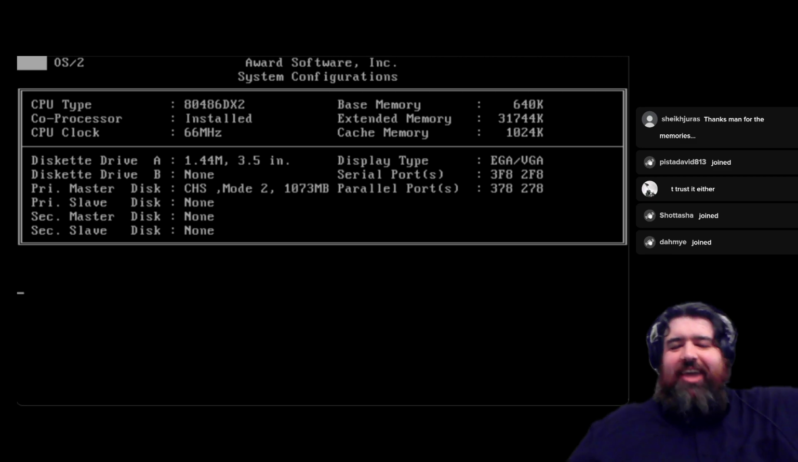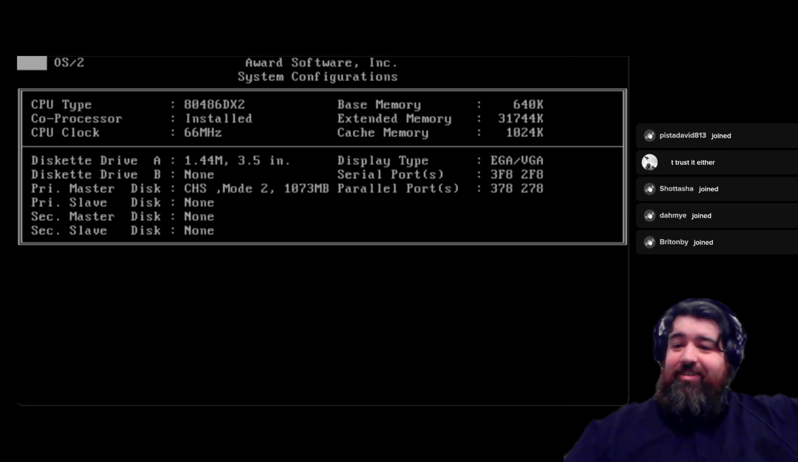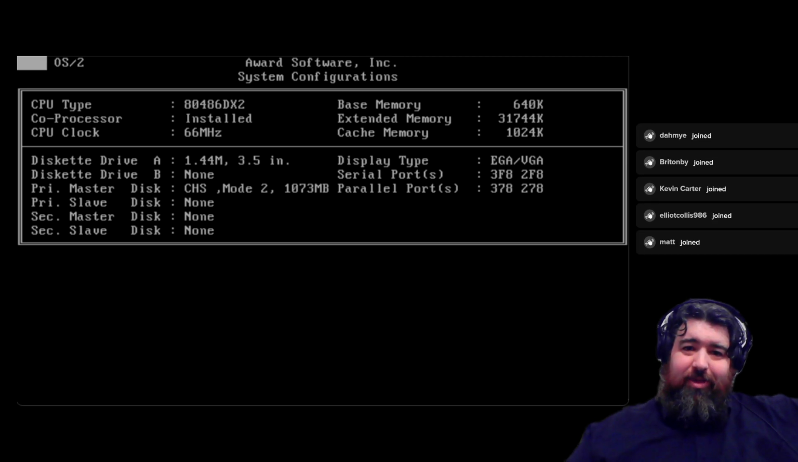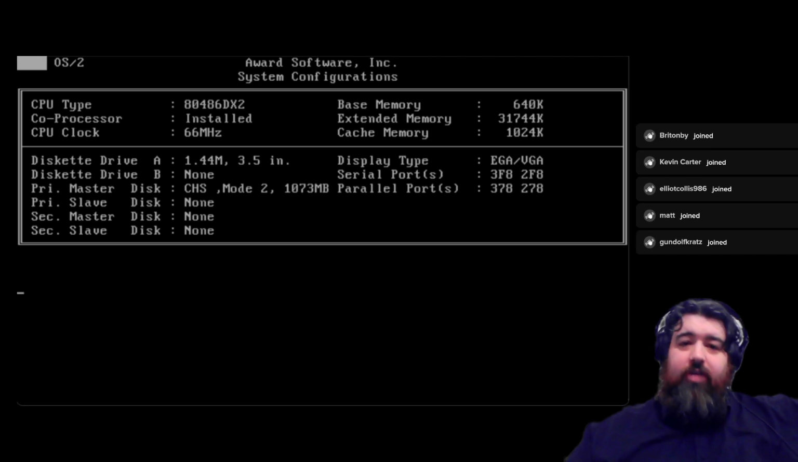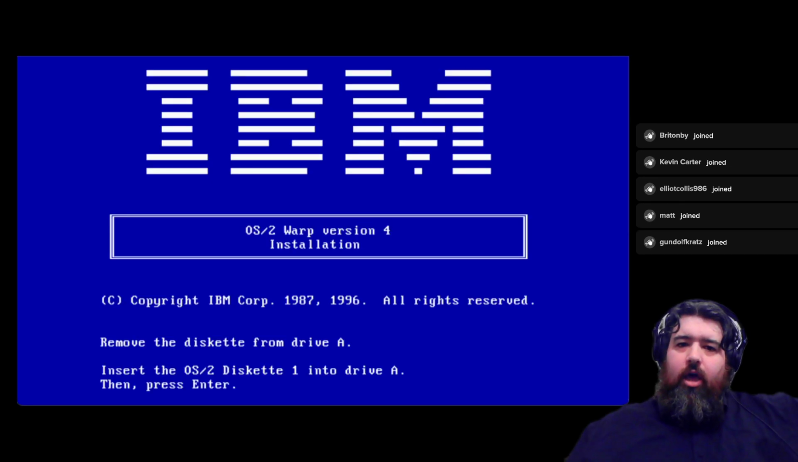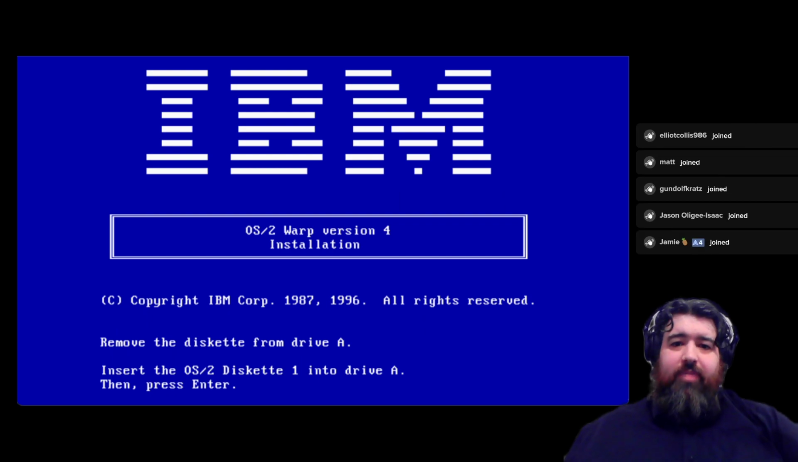So what I'm doing today, guys, this is the second time I've tried to do this. The first time I tried to do it, this went completely wrong. But this time I set up the hard drive in the BIOS with the right settings, I hope. And I'm going to try and install IBM OS2 Warp version 4 from floppy disks. So this is what it was like installing an entire operating system from floppy disks.